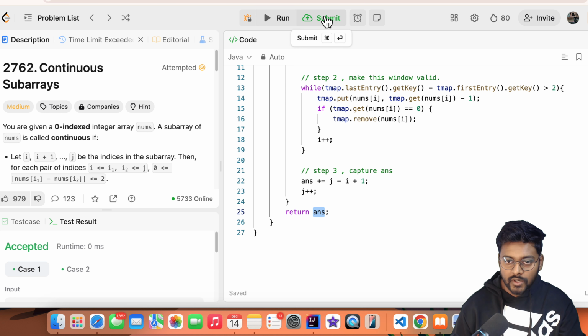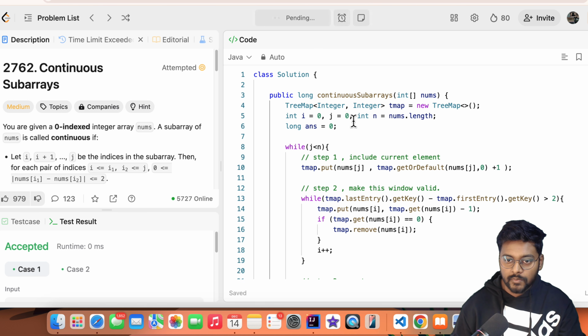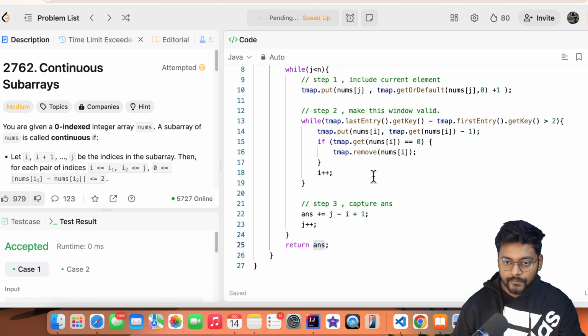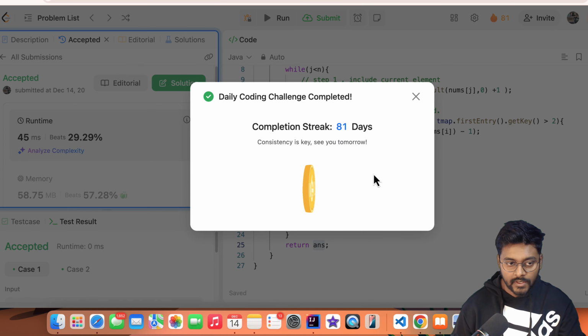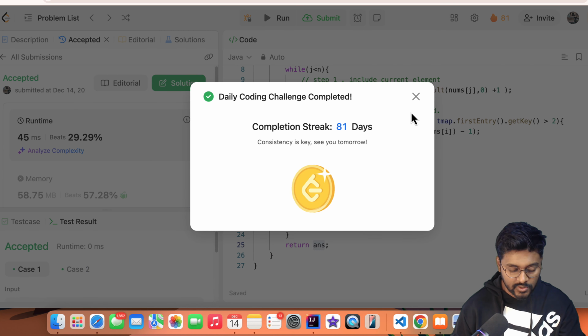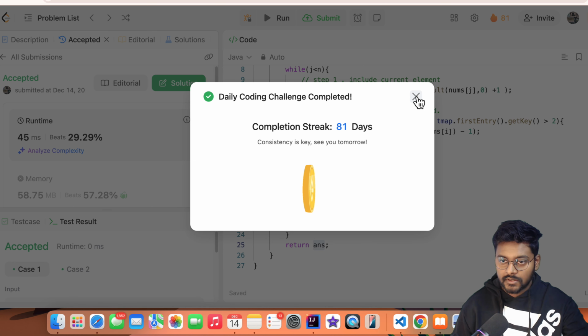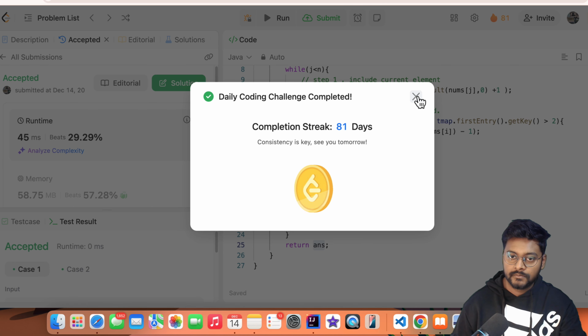Sample test cases were worked on with my approach. I'm submitting the problem directly. It is submitted successfully. I hope you have understood the approach, and I will be attaching the solution in the description below so you can have a look and get the idea.